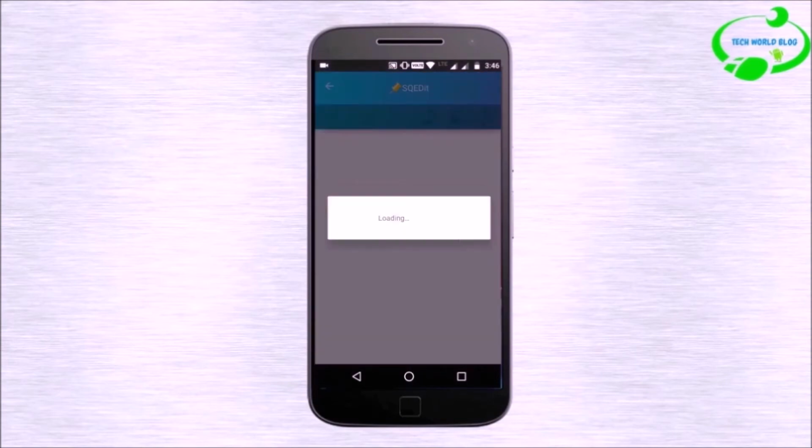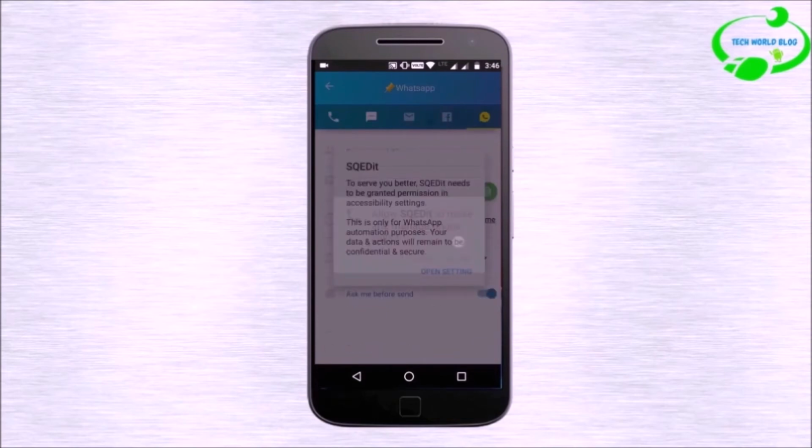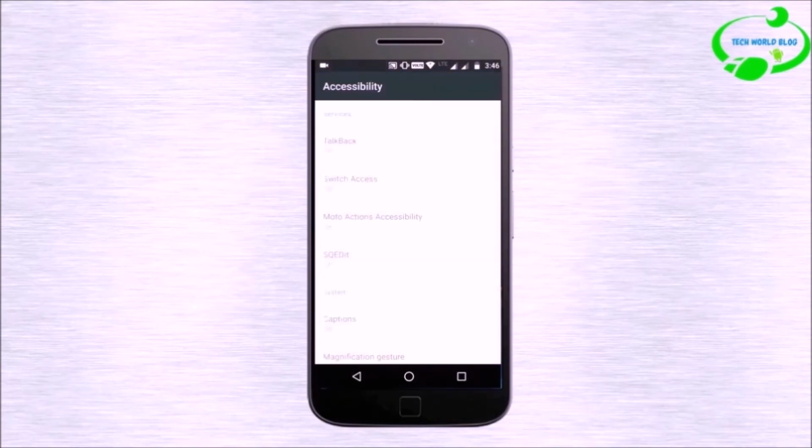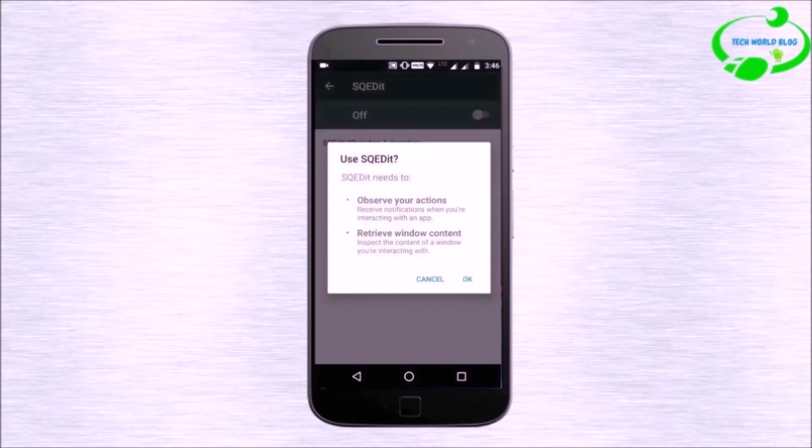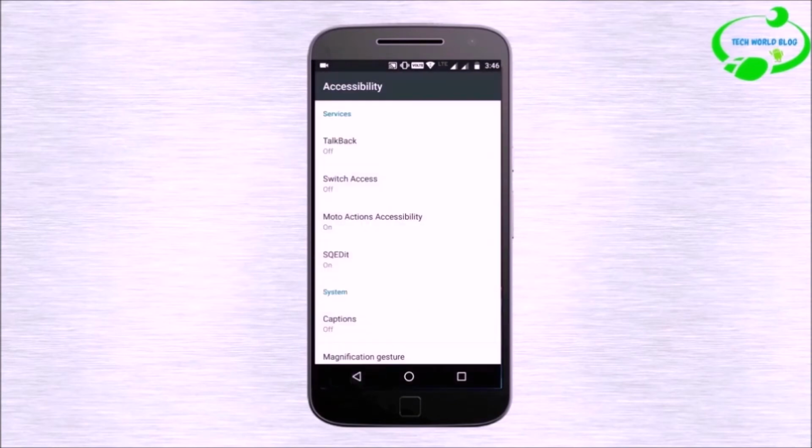Tap to allow. Tap to allow. Click on Open Settings. Tap to on to give the permission. Tap on OK. Go back to the app.